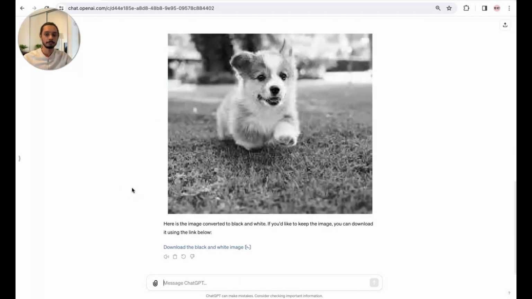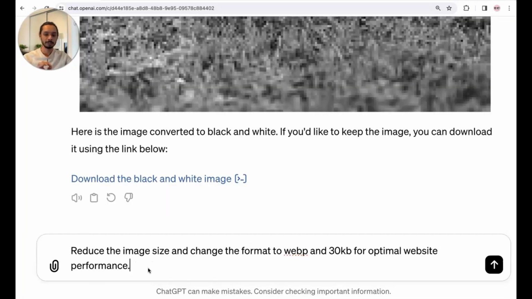Now, another powerful use case when it comes to images is to convert the format and size of images, which we usually do through code. One of the specific use cases that comes to my mind is we use code to edit image size and the type of the file they are.